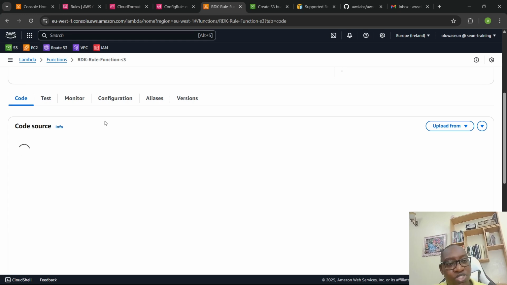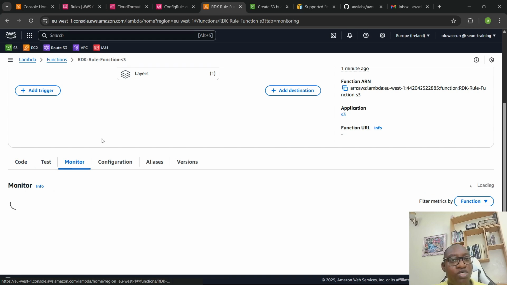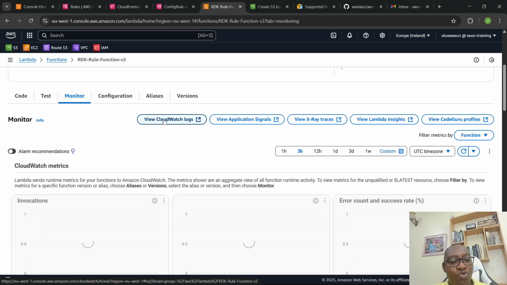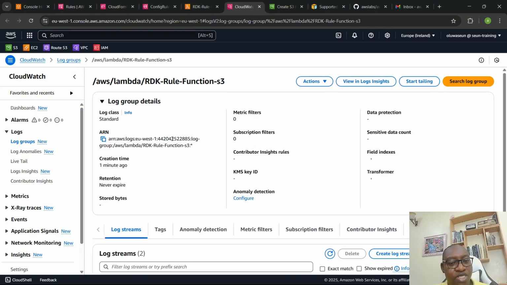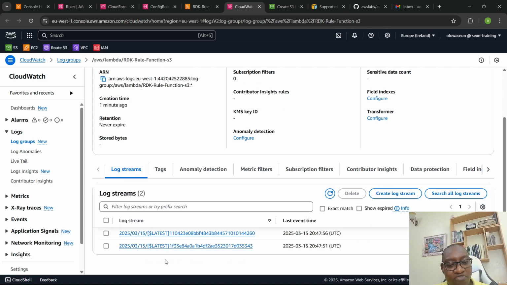But what I want to show us is under monitor. So if you click on monitor, and then you click on view CloudWatch logs. So click on that and let's review the logs. Let's see if there are errors, if something executed successfully, and all. So we can see that we have 2 logs already, and the creation time is 1 minute ago. So that is when we deployed the RDK rule.